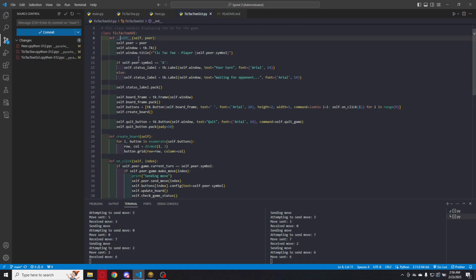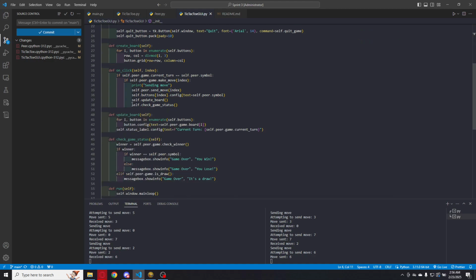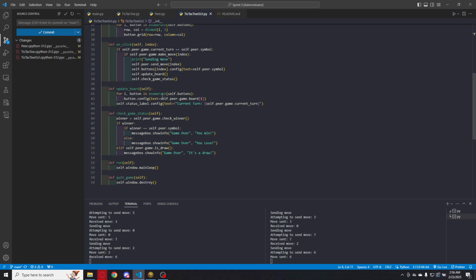We simply have all of the functions here: a function to create the board, the handling of when a spot is clicked, and an update to the visuals when a new move is made. And then it checks the game status to display new windows as needed.